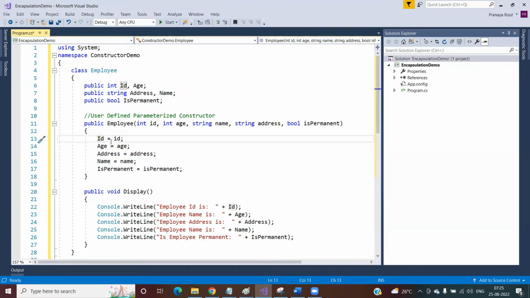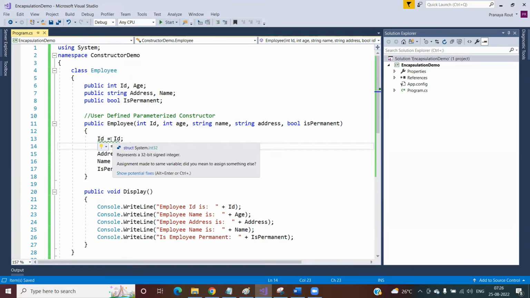Even though this is the ID, why is it not required to write this keyword here? Because if this is the ID, then the compiler is going to be confused about which ID I'm referring to. The compiler is only confused when I'm using this. So you will get a confusion.